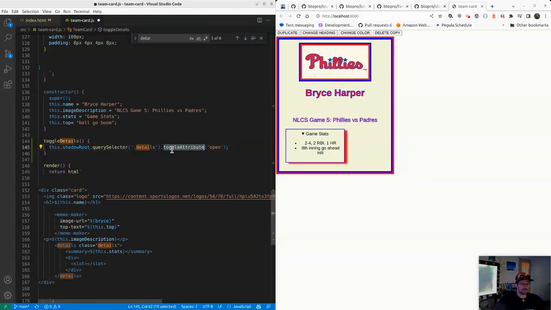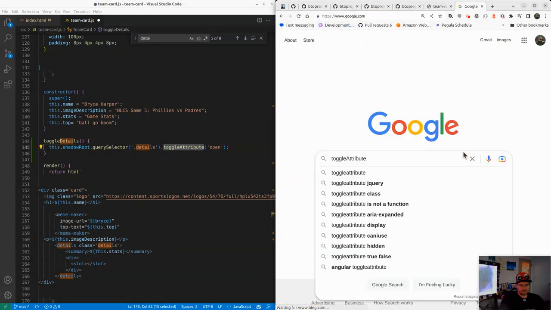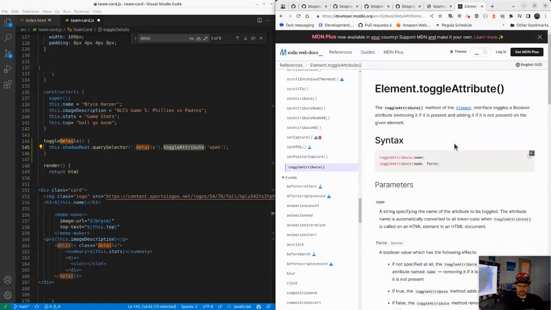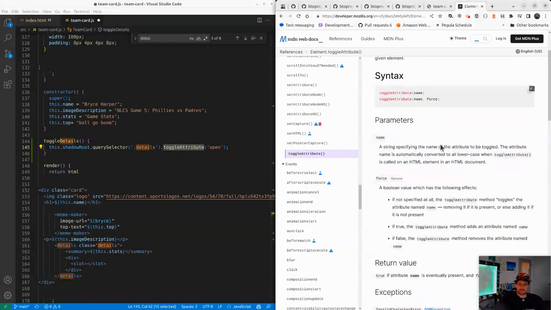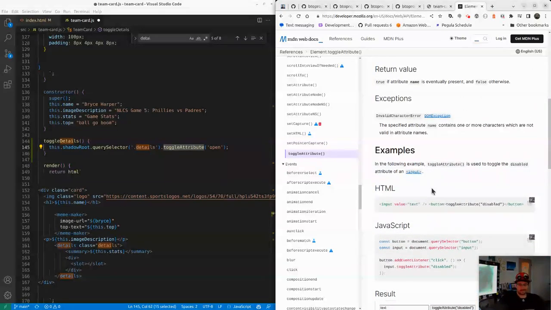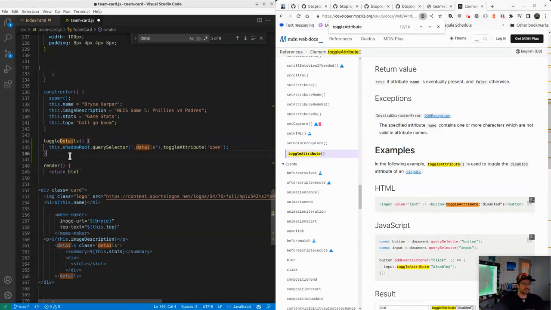Let's see if you can actually do toggleAttribute. MDN is going to be for Mozilla Developer Network. I have learned something new. Thank you so much, robots and AI. I was not aware that you could actually just call toggleAttribute and it would kick the Boolean on and off. That's fantastic. All right, so now I don't even have to write logic in here.